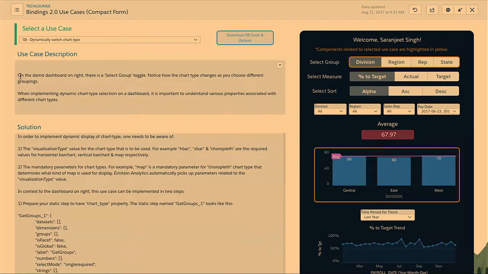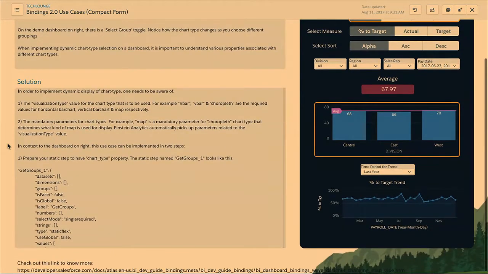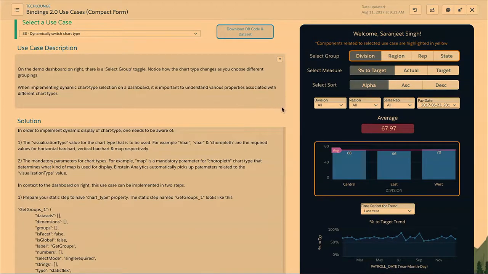So at the very top, it provides you a brief description of the use case. And then there is a solution. If we look at the solution here, on the right-hand side it's highlighting the widgets that are involved in that particular use case. So the chart type switching is related to the very first toggle, which is select grouping, and this bar chart. Now, what do we need to do in order to implement that?